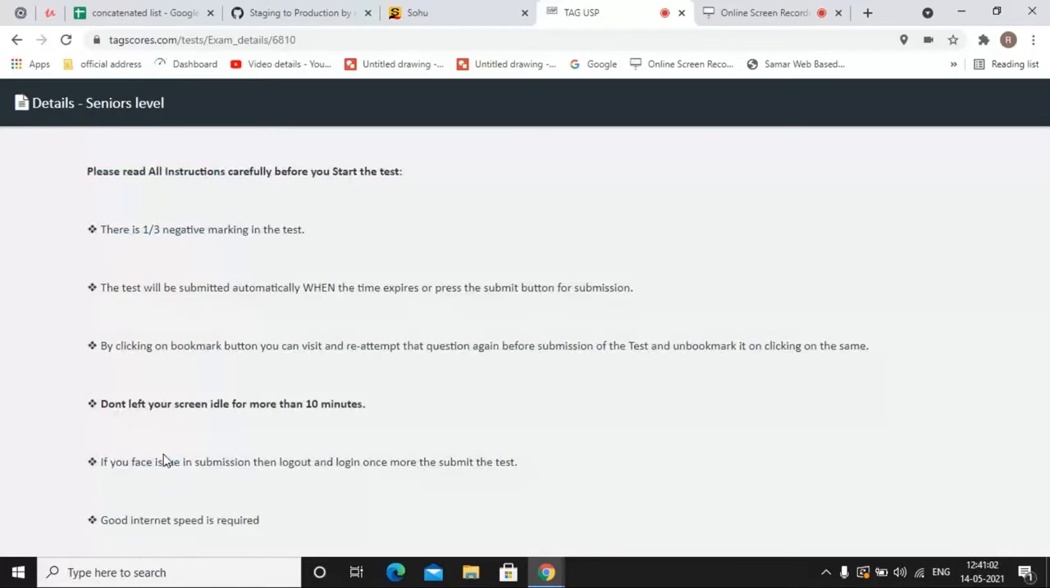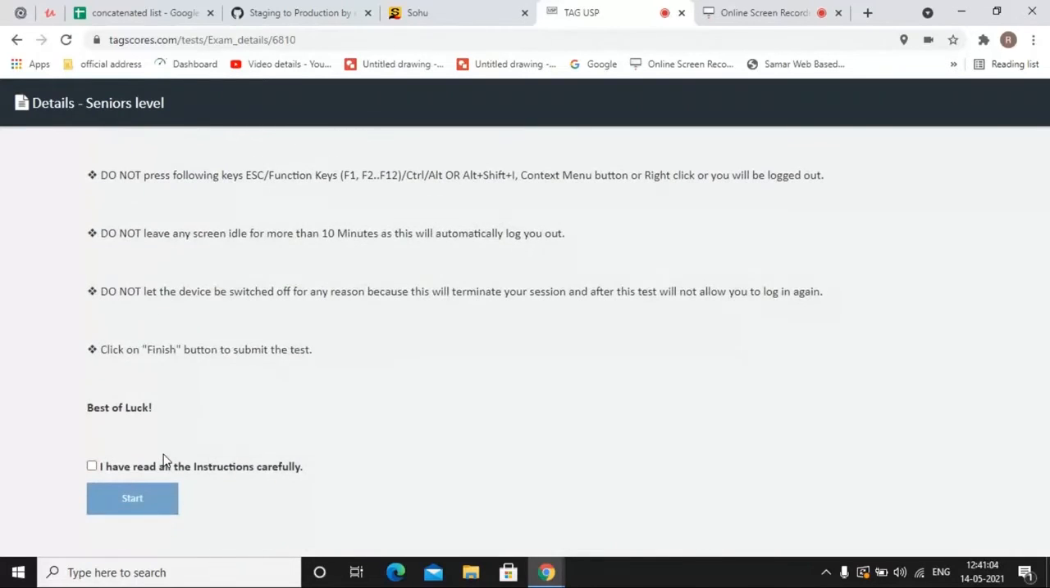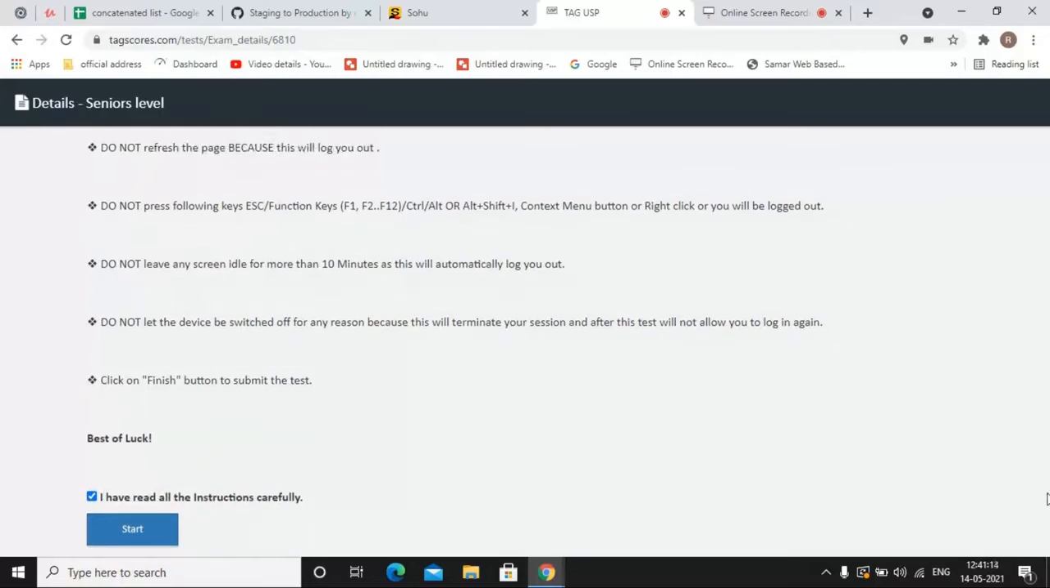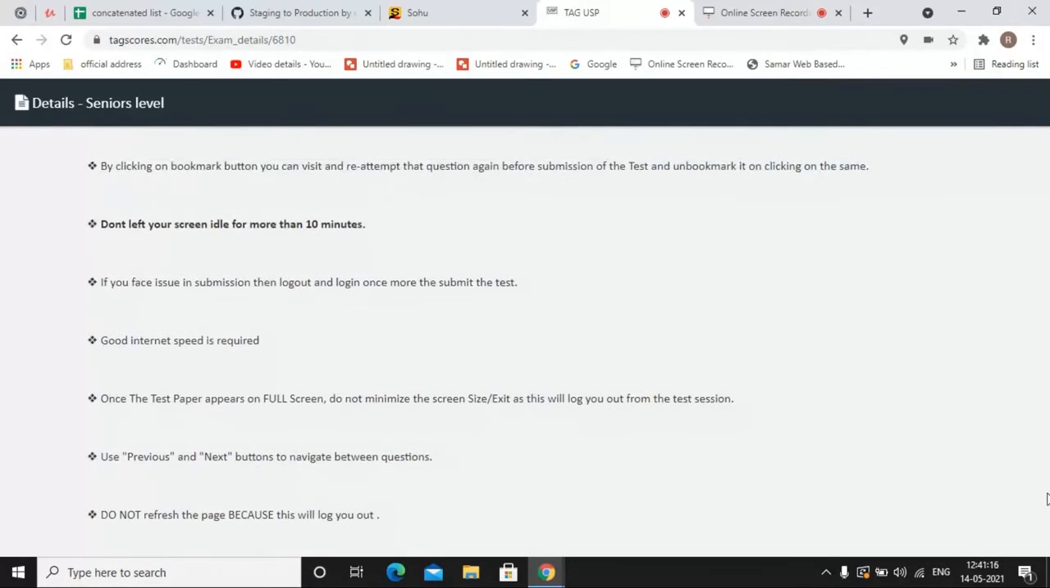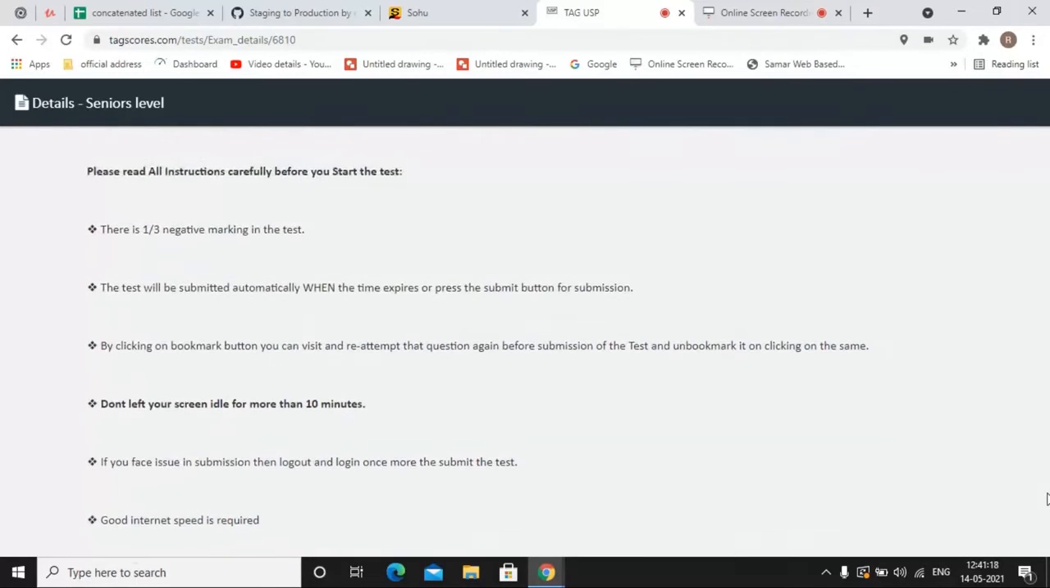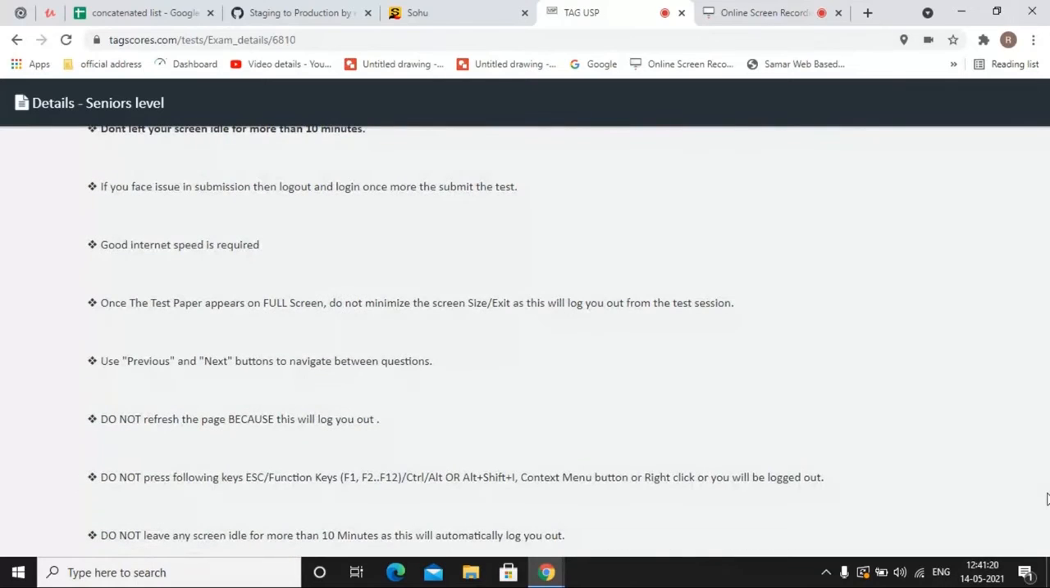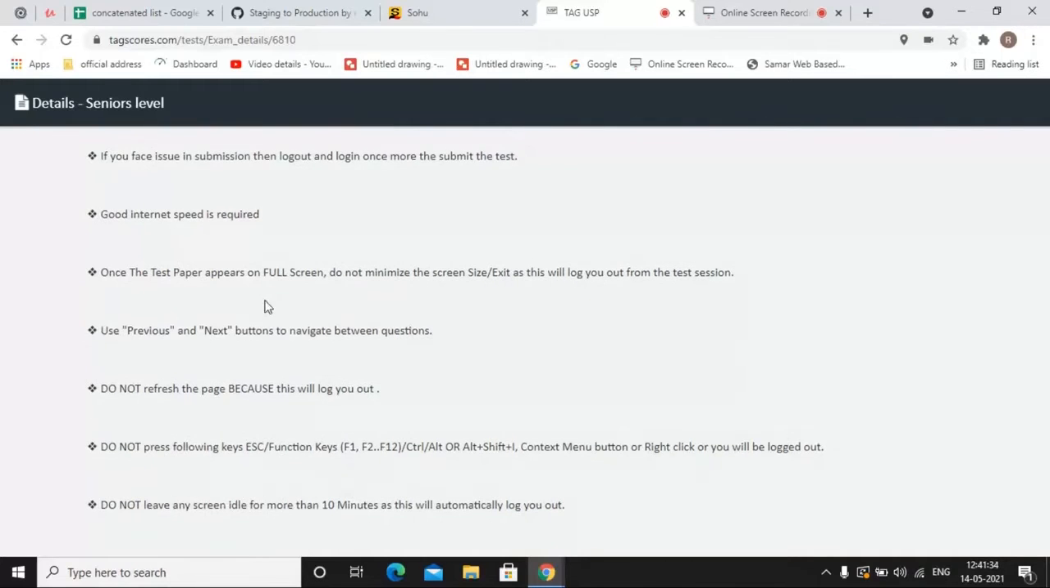So I will just click on the start test. I will read all the instructions given here and click on this instruction checkbox to confirm that I have read all the instructions. So let me go to the instructions first. There is full screen. Do not minimize your screen or you will be logged out. You will be given a minimum number of login attempts, so don't try to log out and log in again, as you will be logged out again.